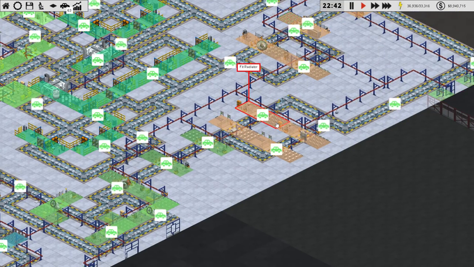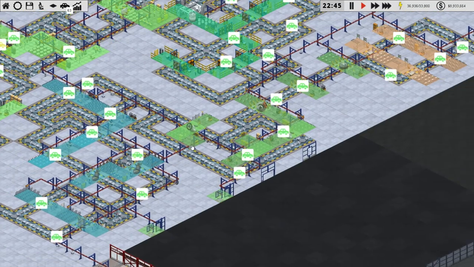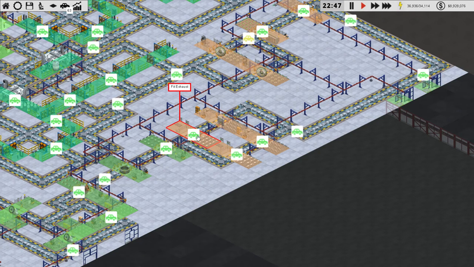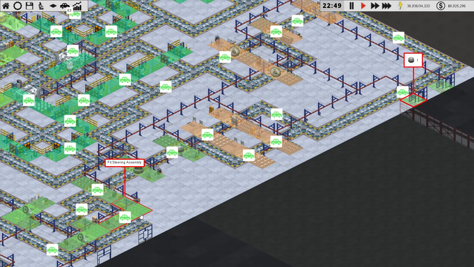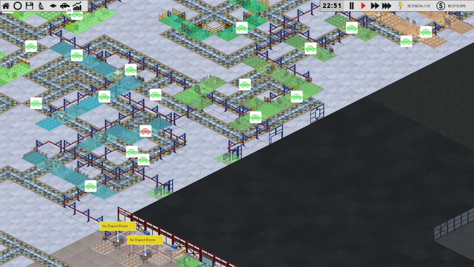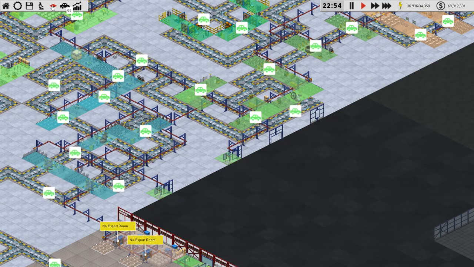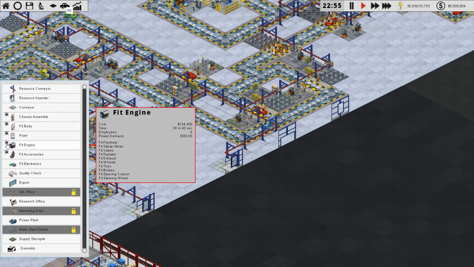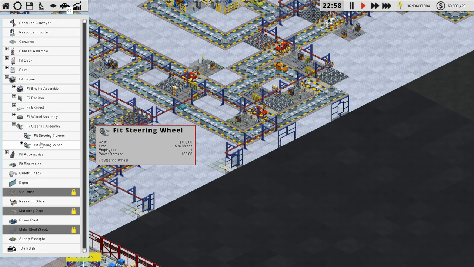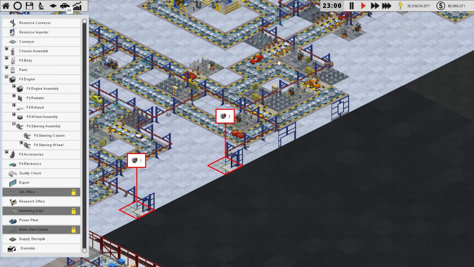So steering wheel manufacture. Steering wheels are down here. No? Where are they again? They're after the paint. I know that much. Fit steering assembly. Oh boy, do I need to break the steering assembly down? Have I not done that yet? Shame on me. Steering column, steering wheel. All right, so I would need just one steering column and I would need three steering wheels.